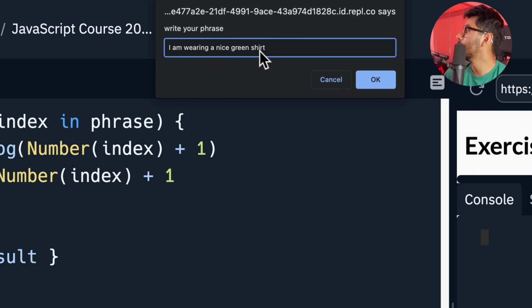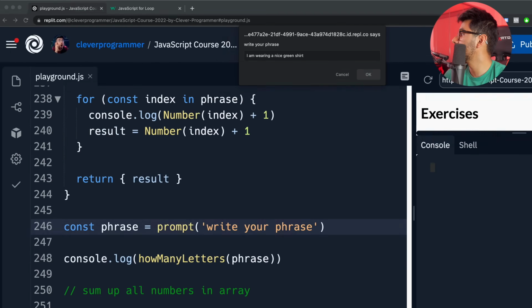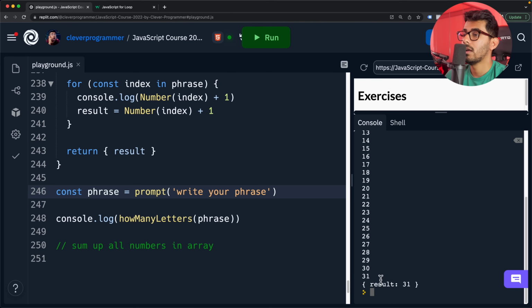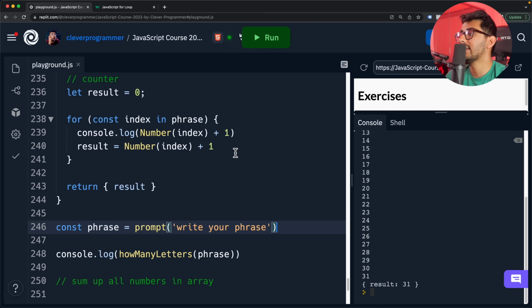Right? So when we do that, let's go ahead and run this. And I hit OK. And let's see what happens here. Let's hit OK. And right when I hit OK, boom, we got 31. All right, so that phrase has 31 characters.